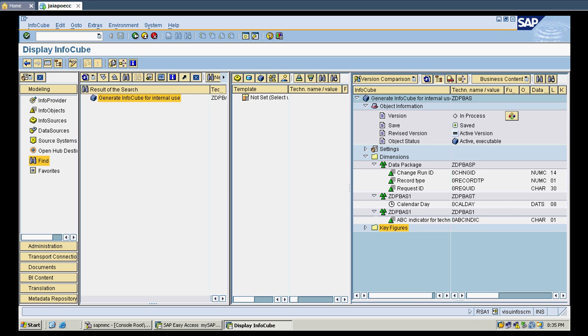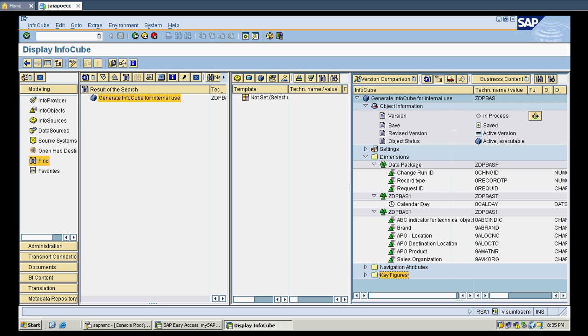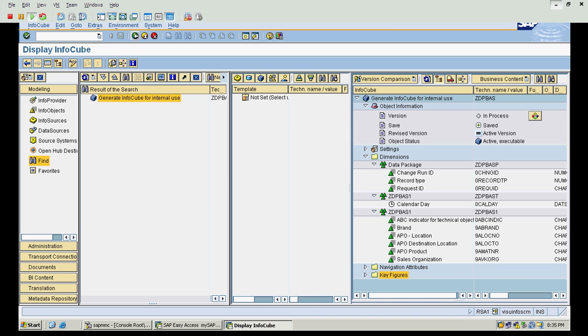The first dimension, which is data package, is used when we load the data from flat file or another system, and any data which is loaded has a request ID, and calendar days define the time horizon, and the third dimension, ZDP_BUS 1, has all the characteristics which are available in our planning object structure. So this is all about planning object structure. Okay, thank you.